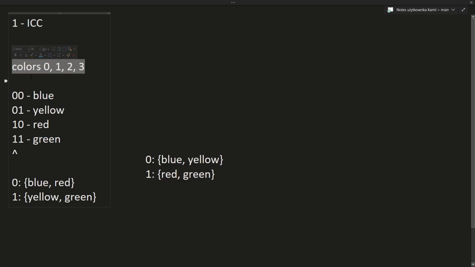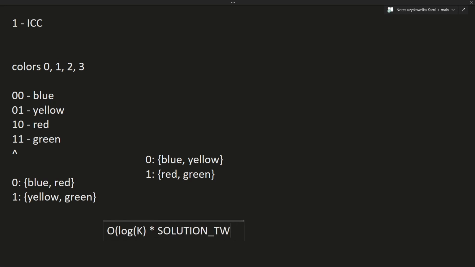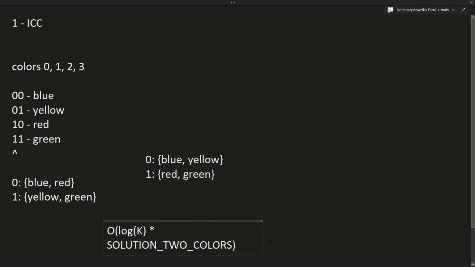So grab the k colors, let's say numbered from 0 to k minus 1, compute logarithm of k rounded up, so the length of those numbers. For every position, split according to the bit on that position, 0 or 1. You have a split of colors into two sets, create all the points from two different sets, treat them as two colors, and solve the problem for two colors. The time complexity is then log of k multiplied by the solution for two colors, whatever that is.